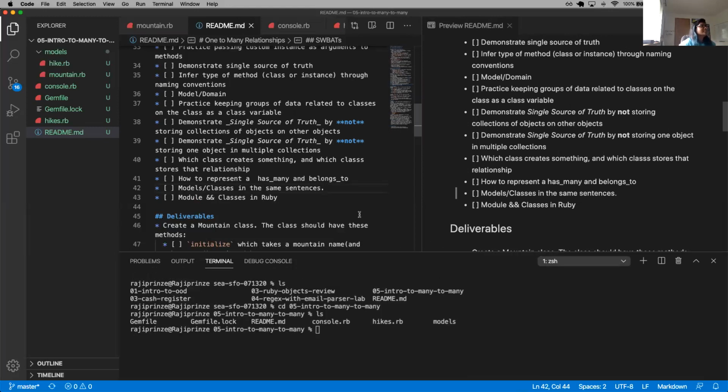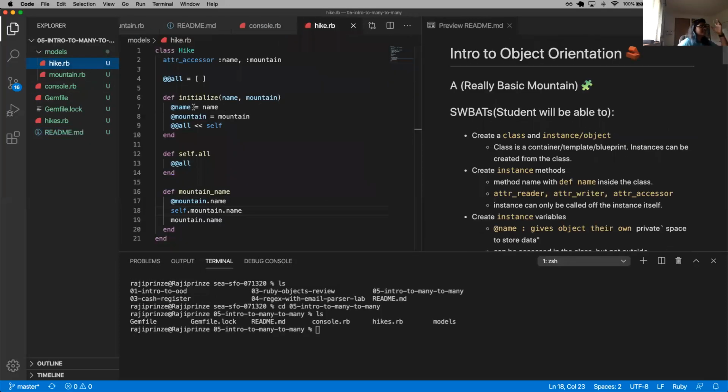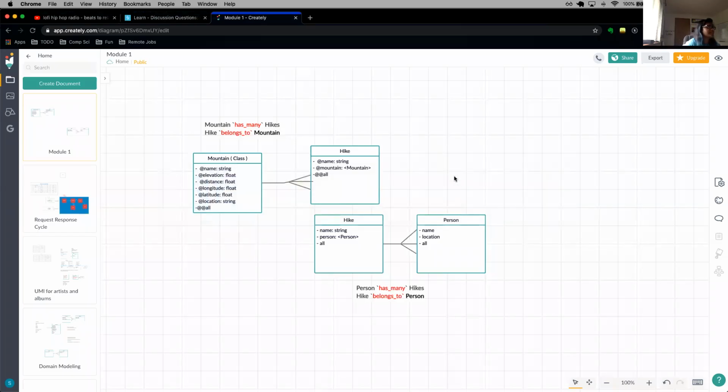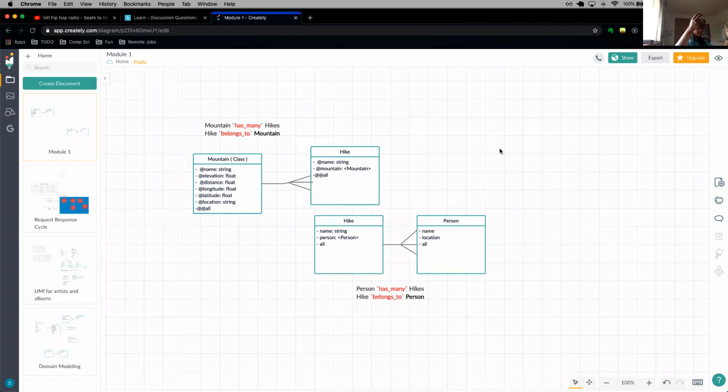So let's get started. I typically like to start out with at least a visual so you can get a sense of what we're doing and what's going on. This is what we've done so far. We have our two models that we've determined so far. We said we're going to define two different classes: a Mountain class and a Hike class.